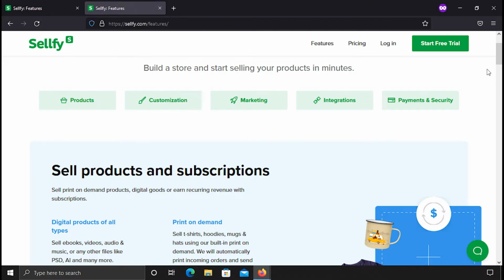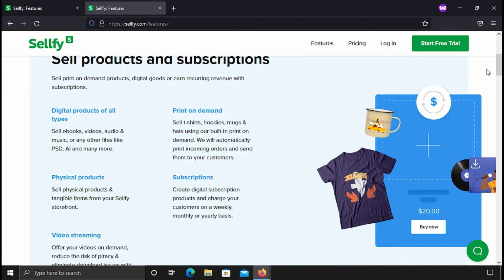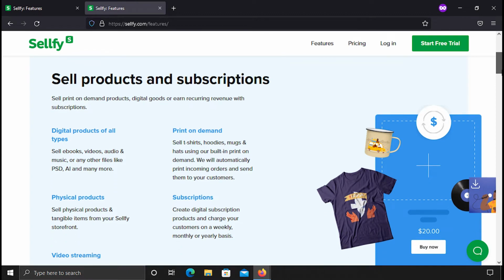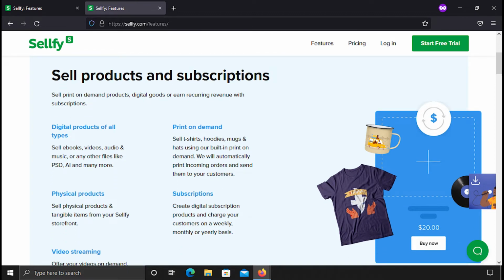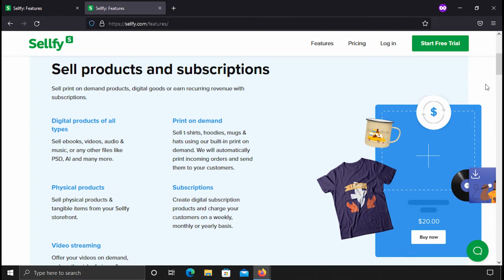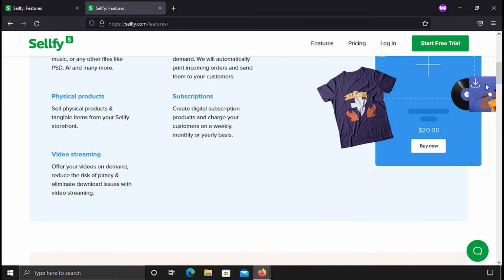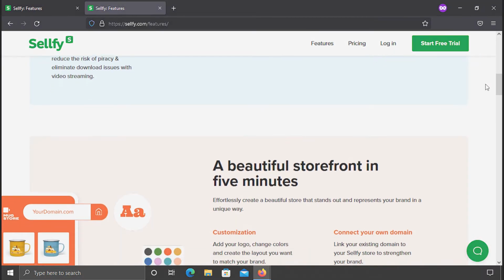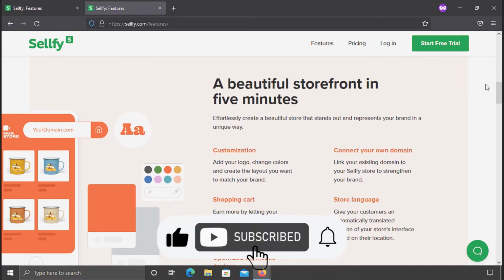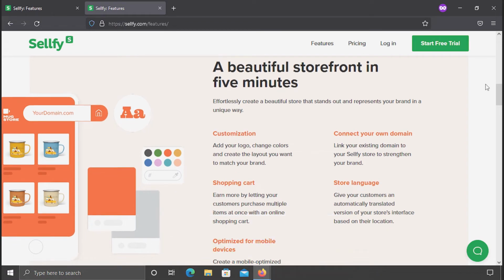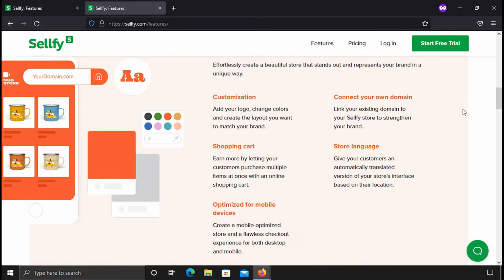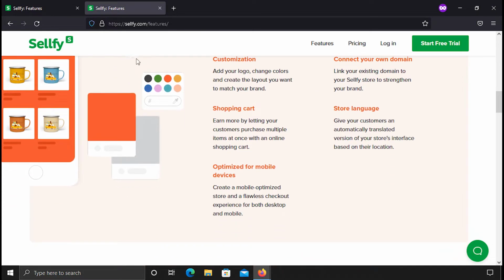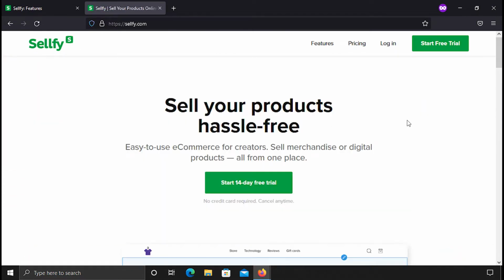Hello and welcome. Sellfy is an effortless e-commerce platform for creators looking to sell digital, and even physical, subscription and print-on-demand products from a beautiful online store. They use technology to simplify complex tasks and at the same time offer you a perfect set of features to help you scale up your online business. So let's move forward and see how we can sell our digital products on Sellfy.